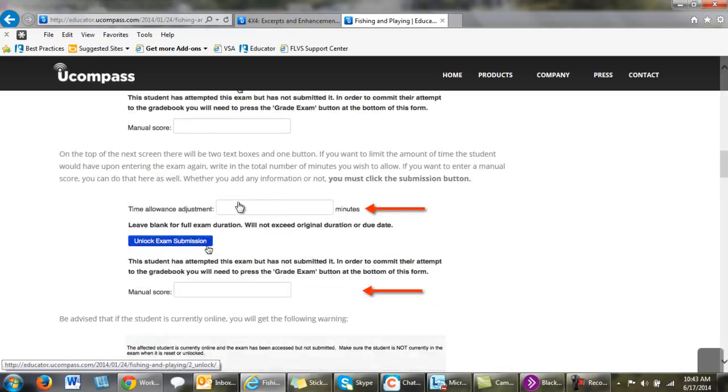And just notice that you can put in how many more minutes you want to give them. If your test is untimed, then you don't have to put any minutes in. Leave it blank for full exam duration. Okay? If it's a timed test and they already spent, say, 25 minutes in the test, and you can give them 30, give them 5 more minutes. So it's a great new feature that we really believe you would love.